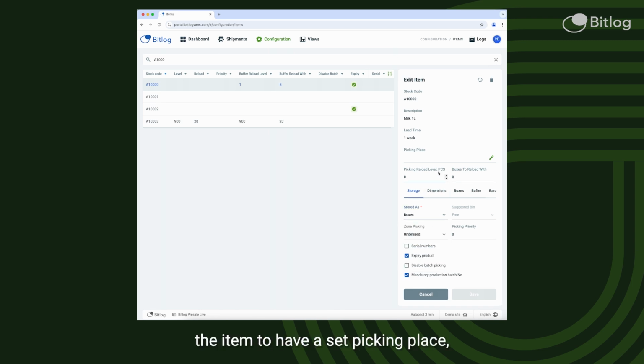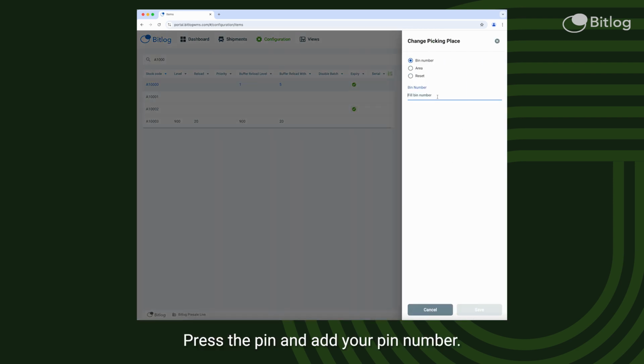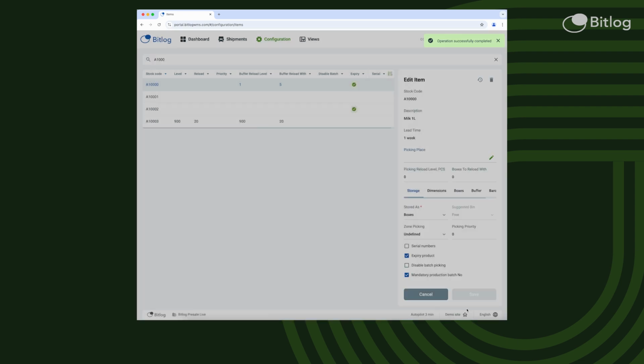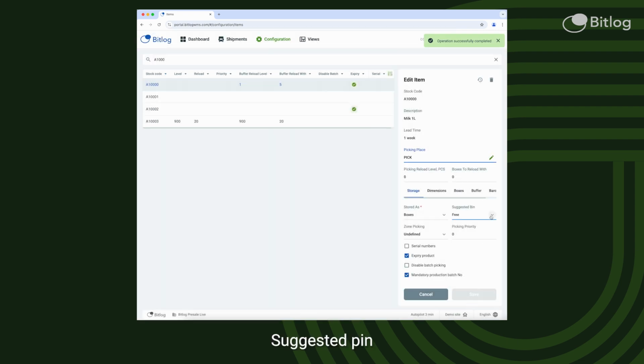If you would like the item to have a set picking place, you can add it here. Press the pen and add your bin number. Suggested bin can be chosen if the item is assigned to a picking area. This will help you when you do incoming goods and movement tasks.